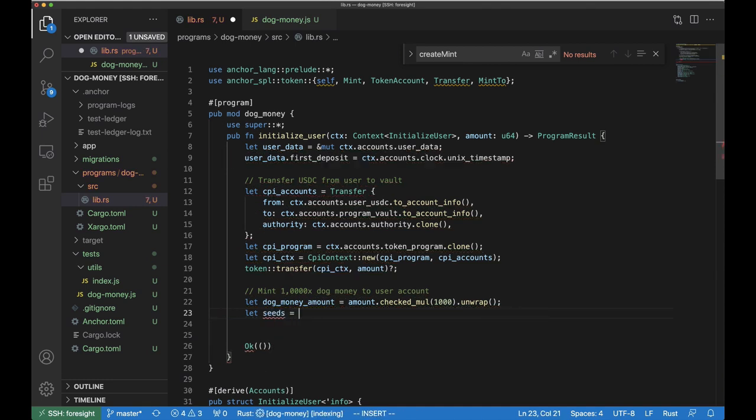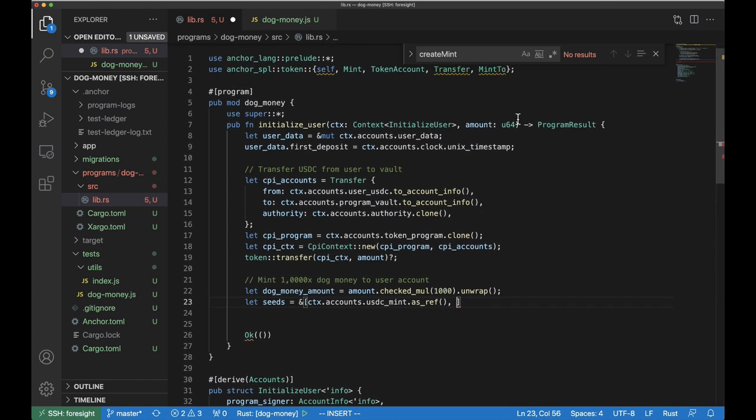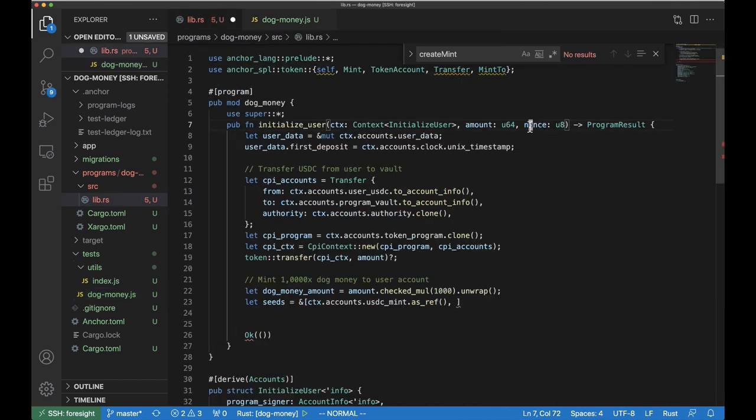So let's start off with this. Let's go seeds equal and ctx.accounts. I think we used user USDC or, no, we used USDC mint, right? Dot as ref. Oh yeah, and then we should have the nonce as well. Now I have not used the nonce. Let's just pass in the nonce as well. I think nonce is a U8, pretty sure. Cool, so that'll just save a little bit of time. I don't know what you'd do if you didn't have the nonce, to be honest with you.